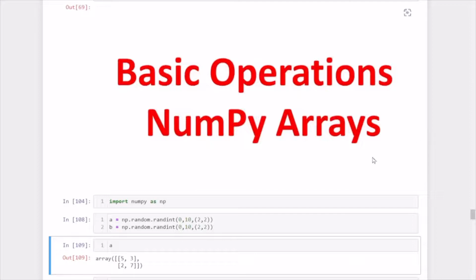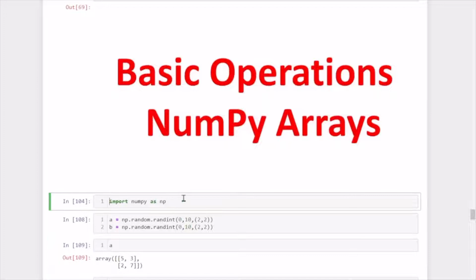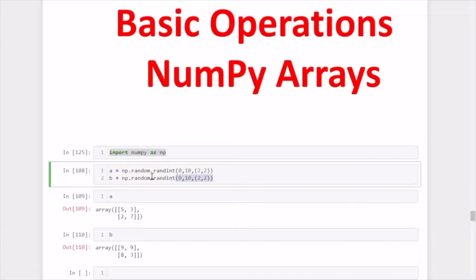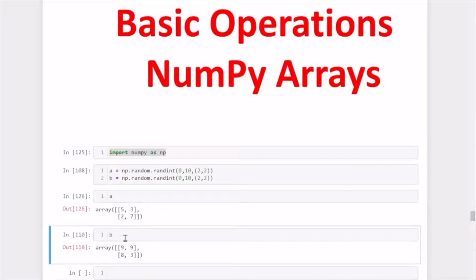Welcome back. In this session, we are going to discuss the basic operations in NumPy array. For that, first we need to import the NumPy library using the command import numpy as np. And I created two NumPy arrays with the shape 2 by 2 using the function random randint and assigned that to the variables A and B. So if I'm checking the values of A and B, it will give 5327 and B is 9983.